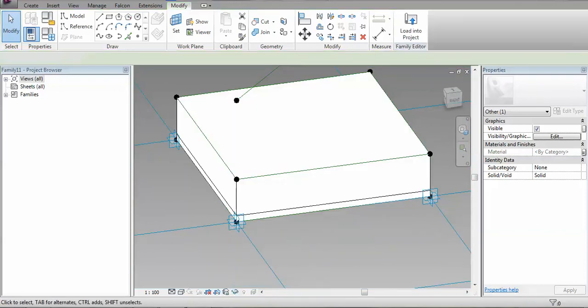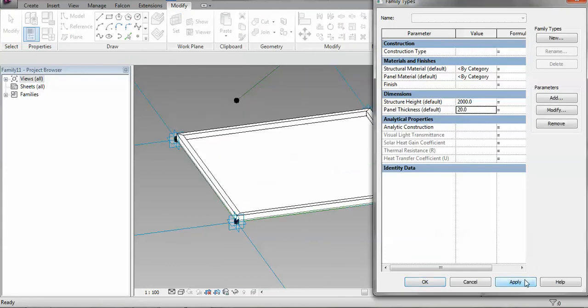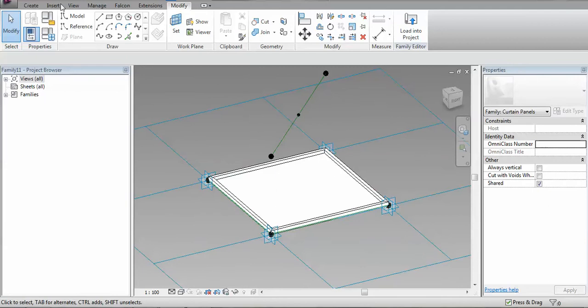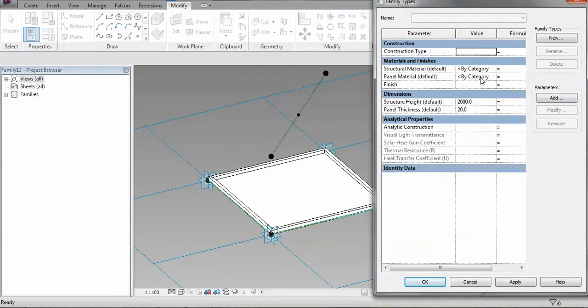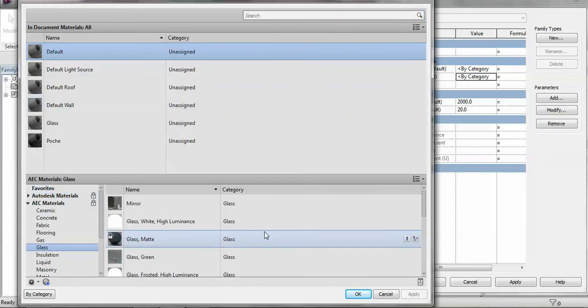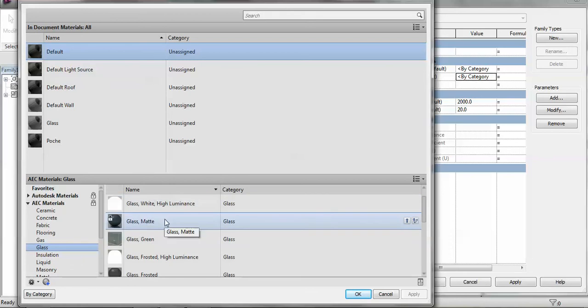So there we are, and next I can then unhide my panel, and I can change the thickness of this panel. So it's actually not going to be 700, it's going to be 20. There we go. And then I can change the material parameter to this one. So the panel material in itself could be a glass. I'm going to call that some sort of a red glass over here. I can use a glass, the matte glass. Take that into the project.